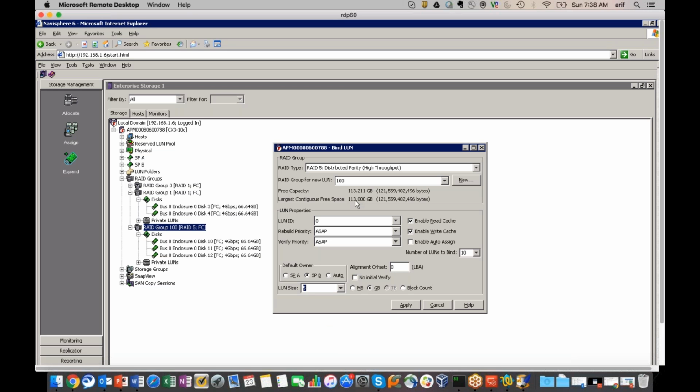Understood. Or I can say I'll just create 5 LUNs of 5 GB each. 5 into 5 is 25, so 25 GB will be used. Okay, understood. See here you are assigning the ownership. Which storage processor will own these 5 LUNs?